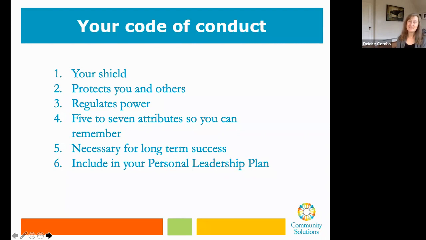Our code of conduct is necessary for long-term success. You will think of leaders who have cut corners, and you will think of leaders who have stayed by their code of conduct. It's fascinating to me that leaders like Martin Luther King Jr. and Nelson Mandela had a strong code of conduct, and it protects both them and others and supports that long-term success.